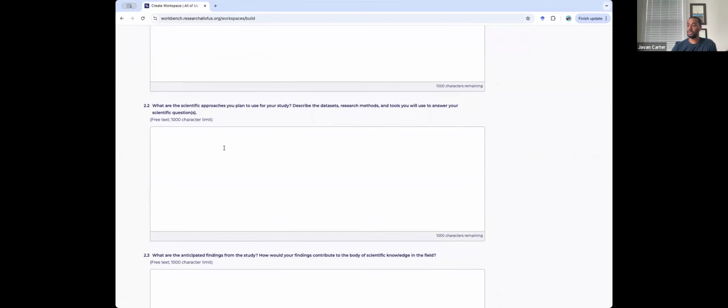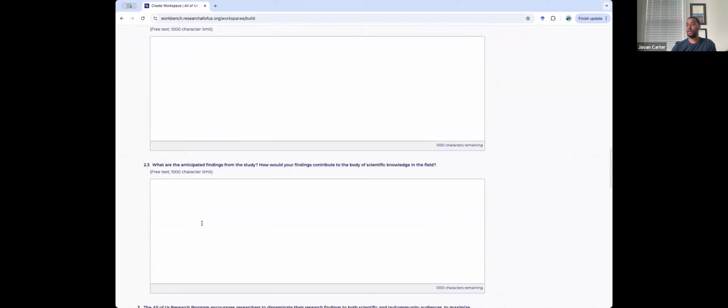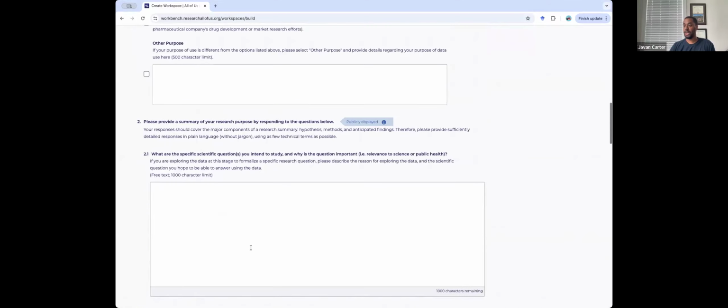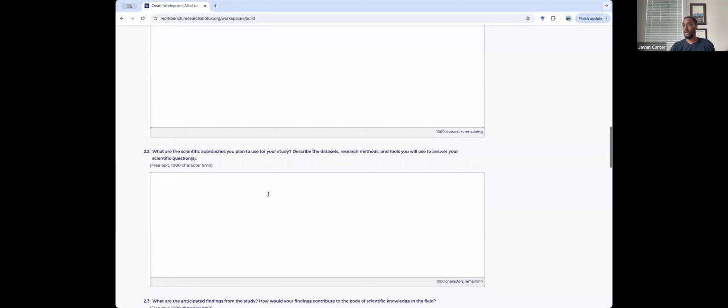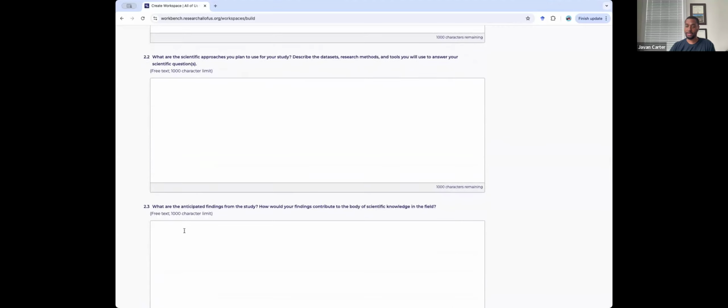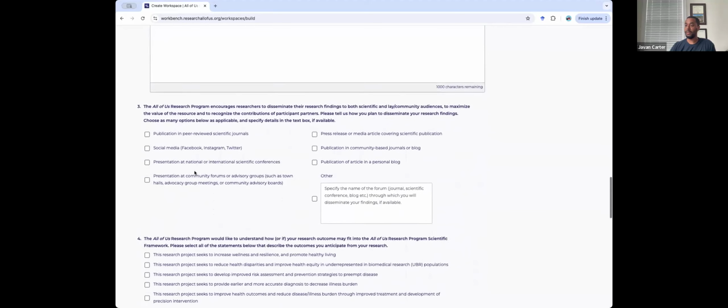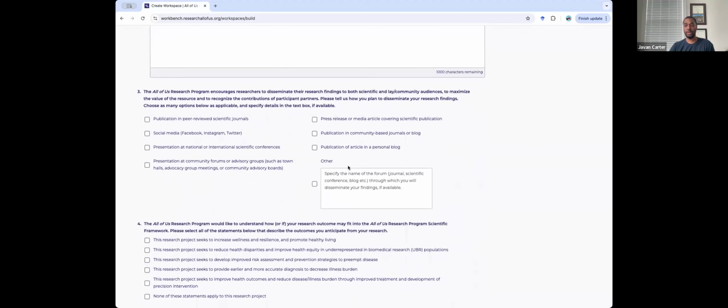What is the scientific approach you plan on using? You write that down right here. What are the anticipated findings? Write that down right here. So basically, what's your hypothesis? What's your research question? What's your overall analysis plan? What's your hypothesis and your predictions? And then from there, who or how are you distributing the information?